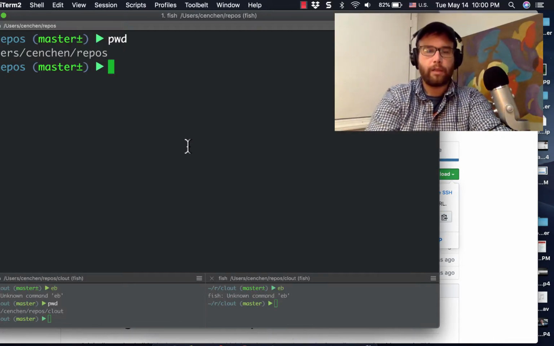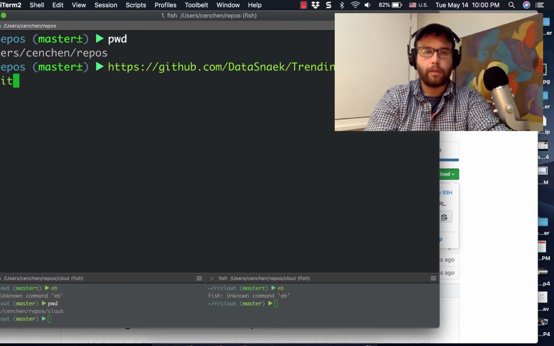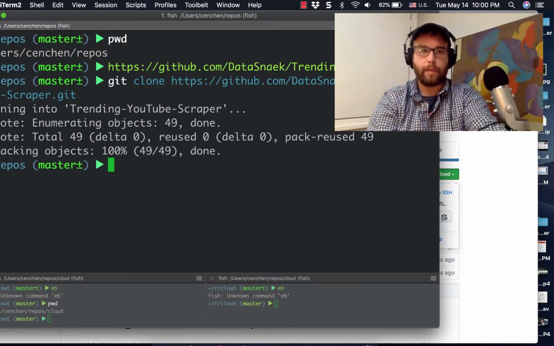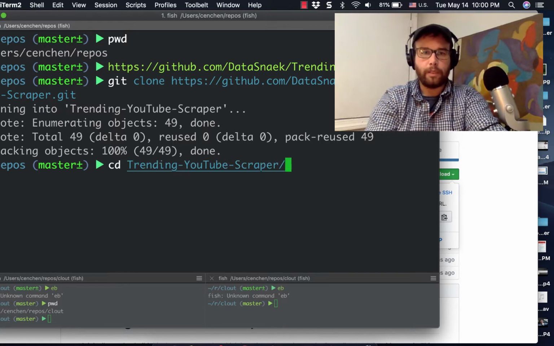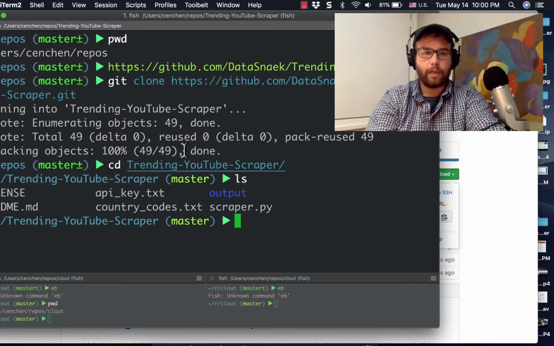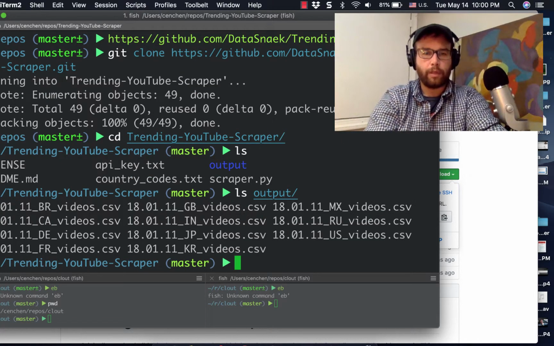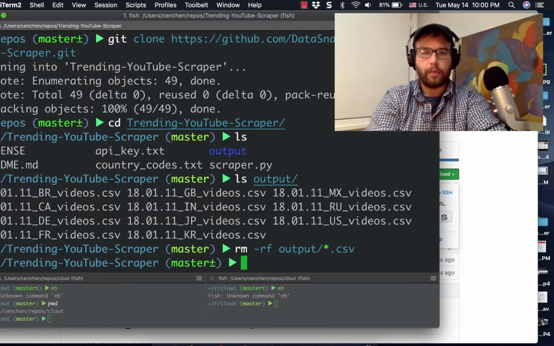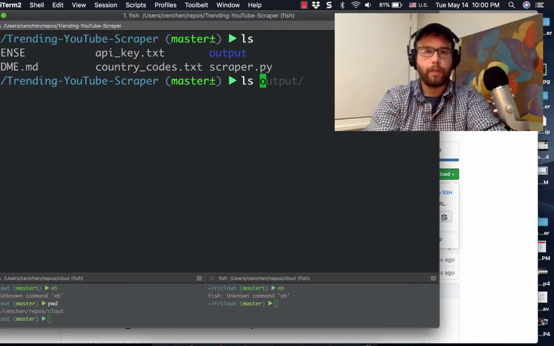I'm going to copy the path to the repository. I'm going to git clone this. I'm going to cd into that. In here they have output. He already has CSVs in there. That's data from a while back, I guess 2018. I'm just going to remove those. I don't need them.